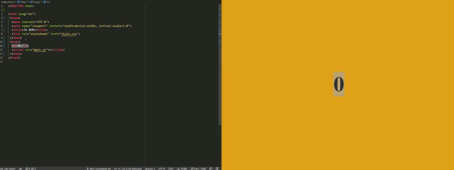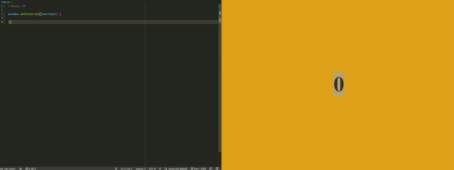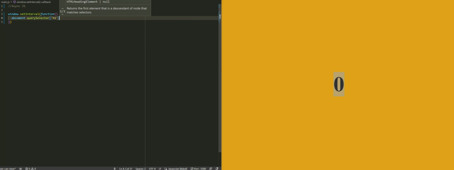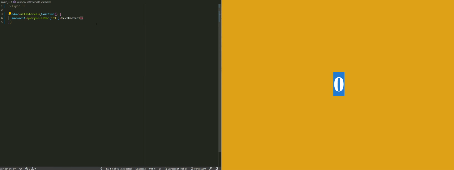Let's go to HTML. We see that H1 is holding the text content. So we have to select that. We can do document.querySelector, h1, textContent, ++. Now, if you're wondering why ++ will work, if you use the ++, it will convert the string into a number and then add 1 to that number, okay? So that's why it works in this case.